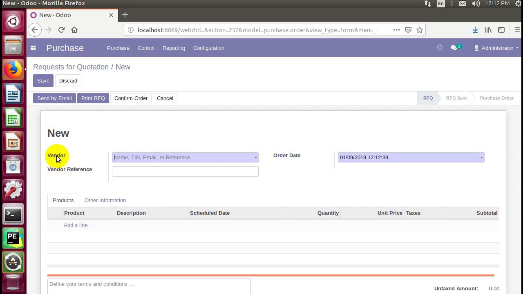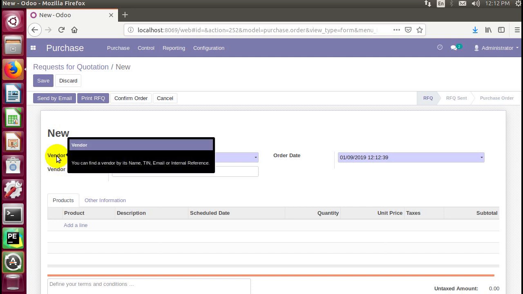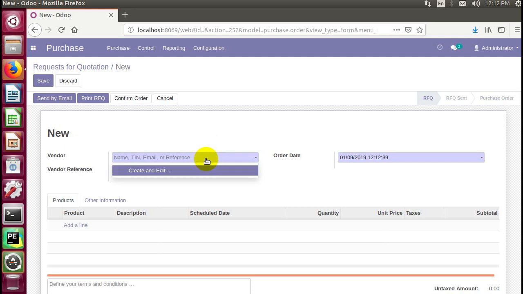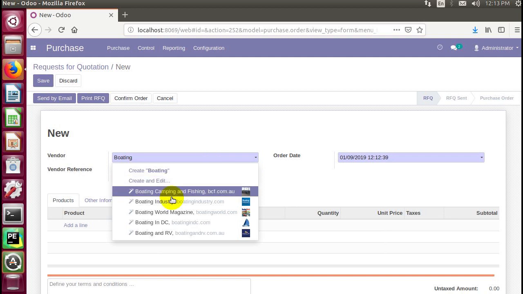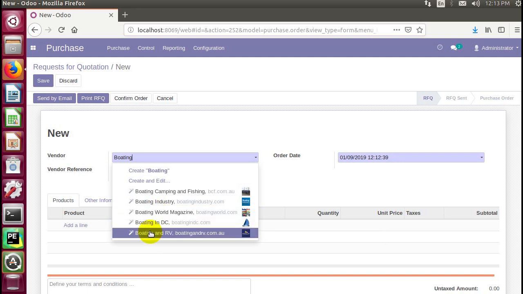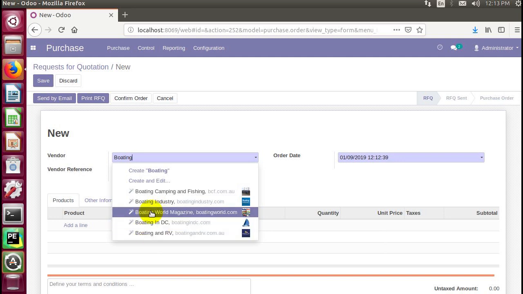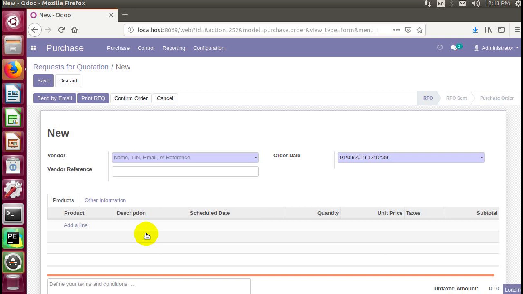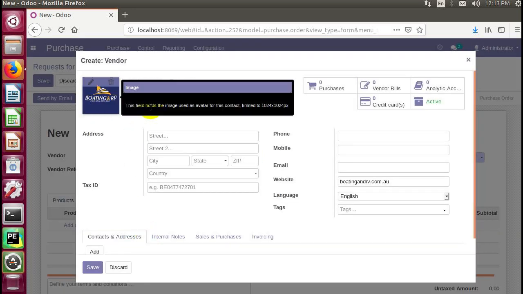And it says here, if I mouse over it, you can find a vendor by its name. So I'm going to type in Boating Supplies Incorporated. Now, if I just come in here and type boating, I'm going to wait for it to catch up. You'll notice in Odoo 12, this is integrated now with a database on the internet of companies. So if it's a pretty common company, say Boating RV or Boating World Magazine, you can just click on them. So let's say that Boating and RV has the products that we want. And when I click on that, it brings in their logo and their name here.